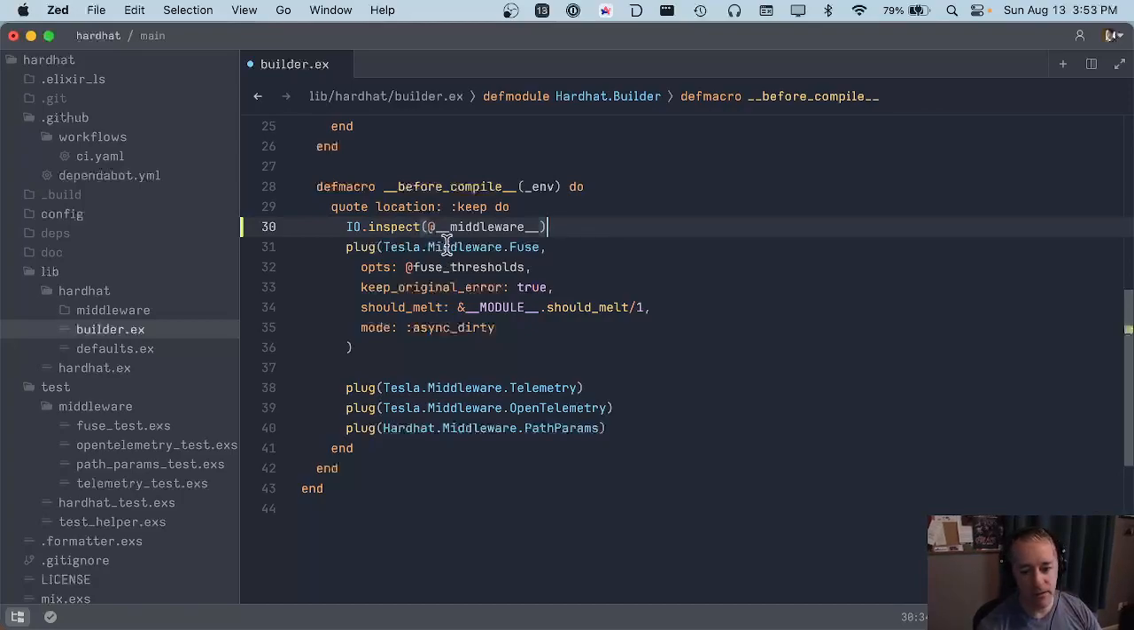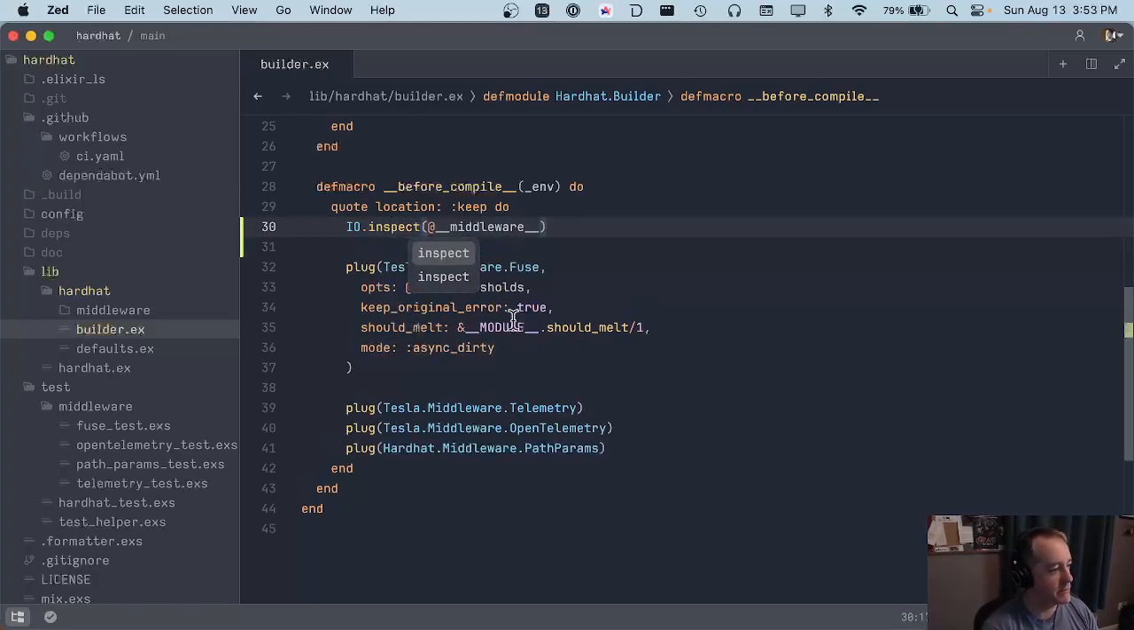So what I would like to do, thank you, Mitch, debug. Is it IO debug or is it just debug? Hi, Mitch. Debug is the new hotness. Well, I'm old school. Let's just do IO inspect.